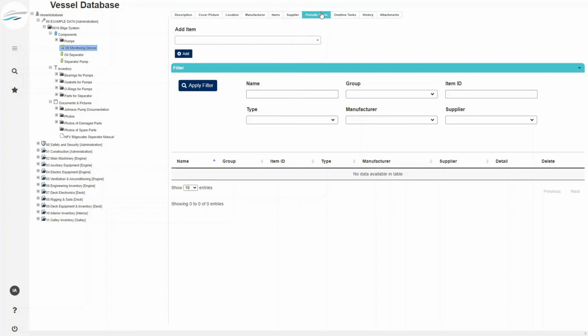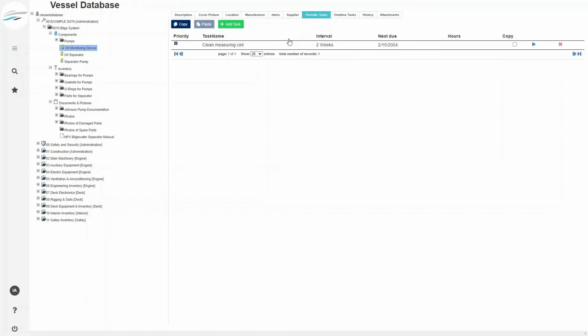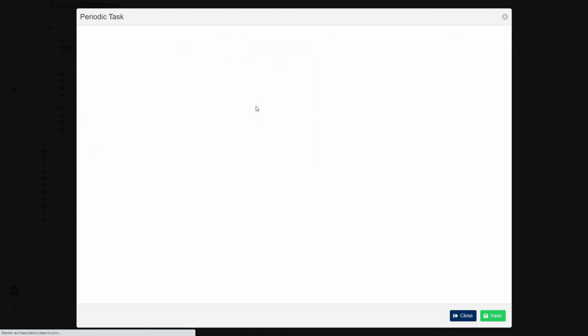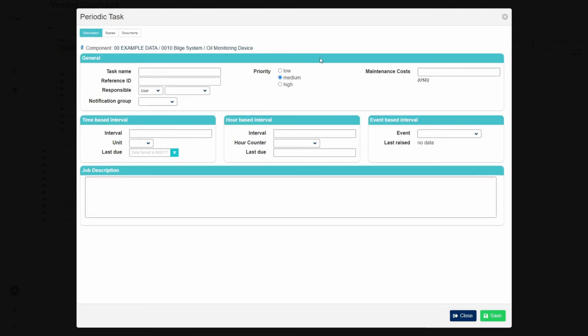Within the Periodic Task tab, you can find the core of the maintenance management system. Here, you can define by adding a task when a related maintenance interval should be due or done. We will show you how to do this in detail in a later tutorial.